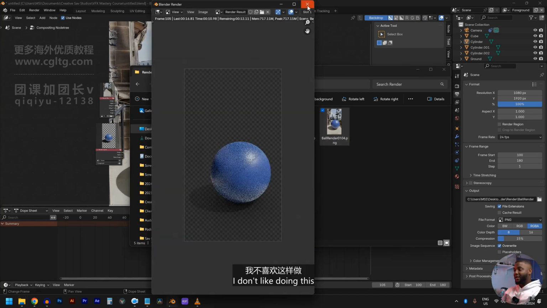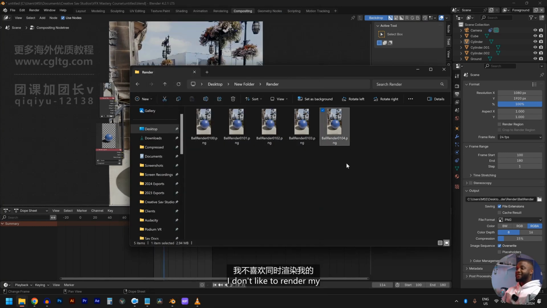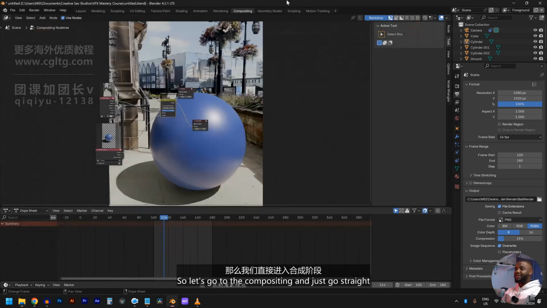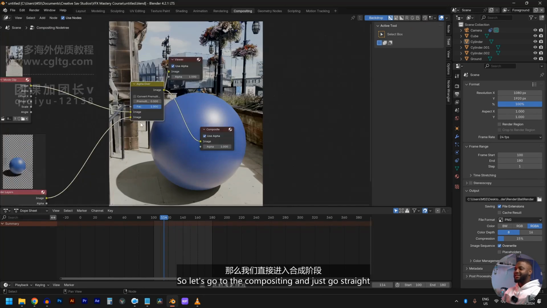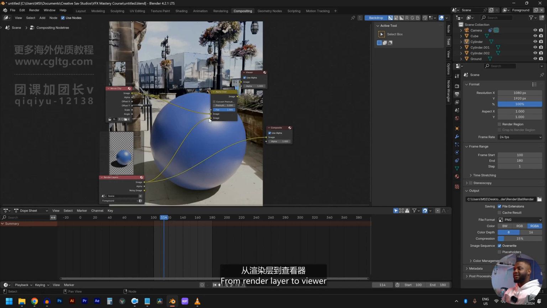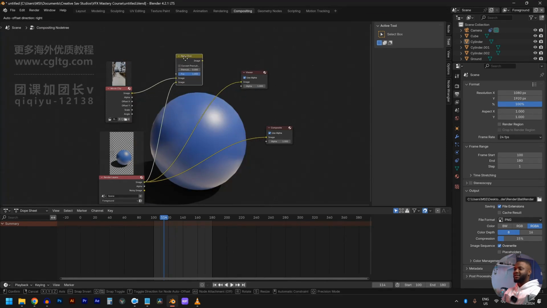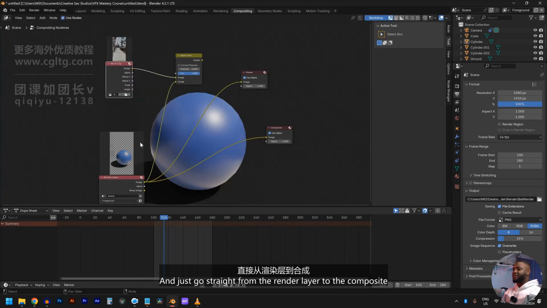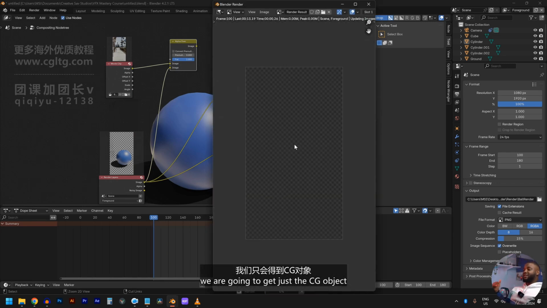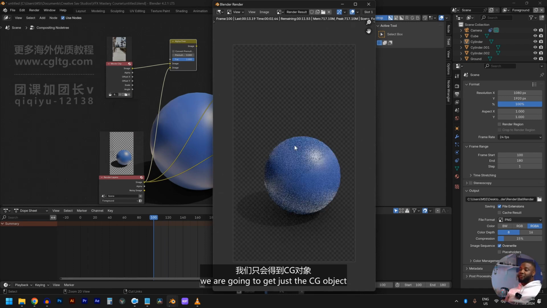Personally, I don't like doing this. I don't like to render my CG and my background at the same time. So let's go to the compositing and just go straight from render layer to composite. Yeah, from render layer to viewer. So let's just ignore all of this, and just go straight from the render layers to the composite. So when we hit Ctrl F12 here, we are going to get just the CG object, and that is what we need.